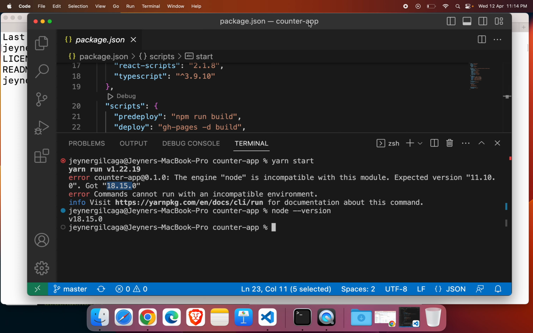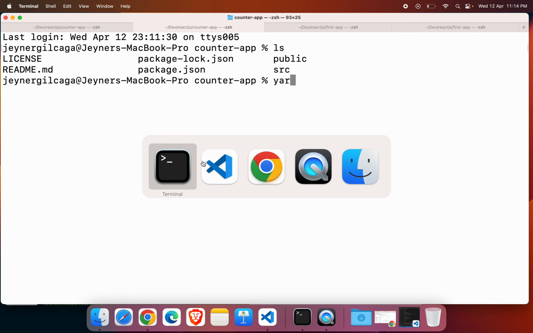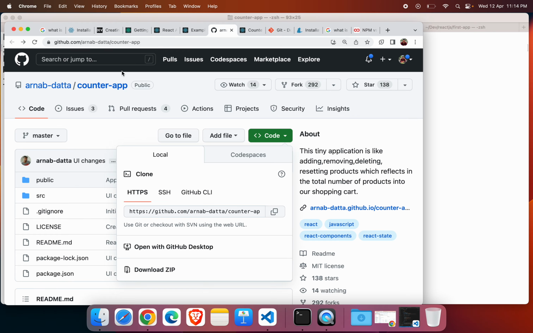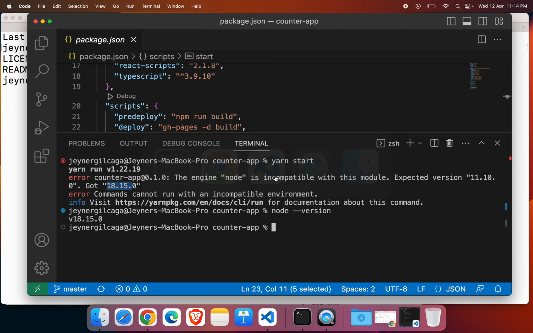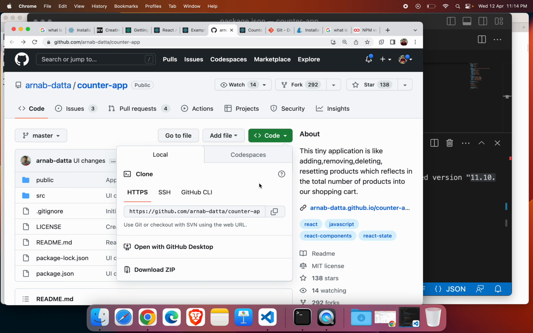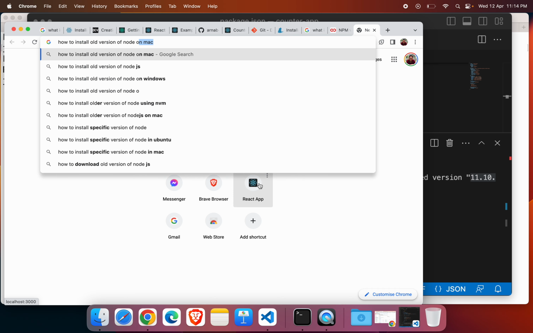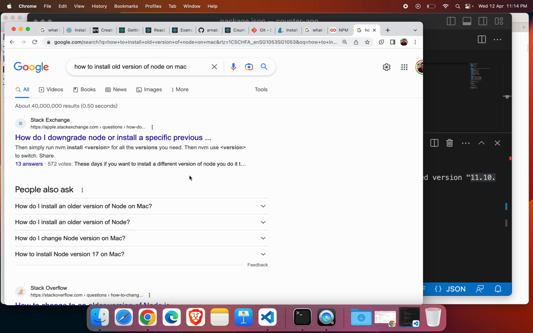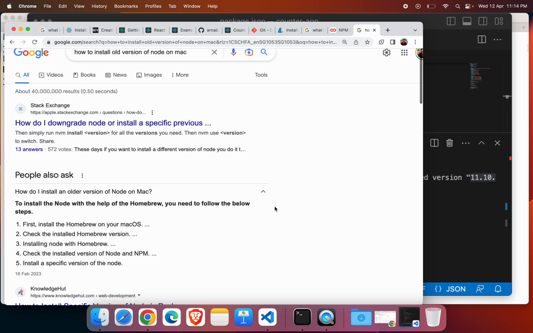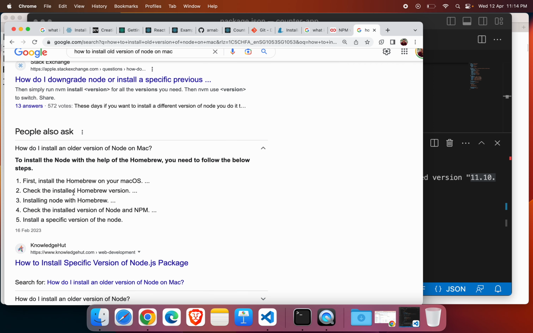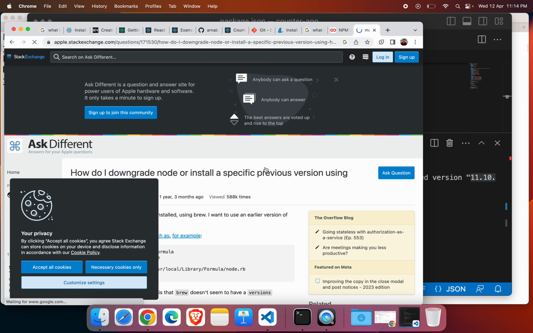However, this counter app that we cloned, if you remember this thing that we cloned, it only requires version 11, which is quite old. So how am I gonna install it? Okay, we ask Google how to install old version of Node on Mac. How to downgrade. Okay, so if we click here, okay, how do I install a version? Okay, I think this one is useful.